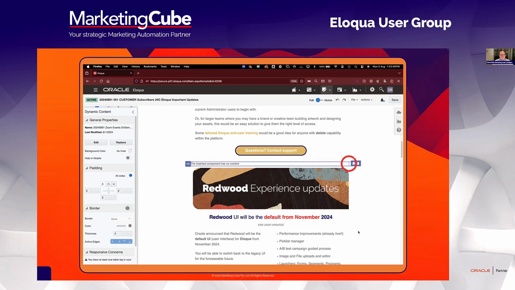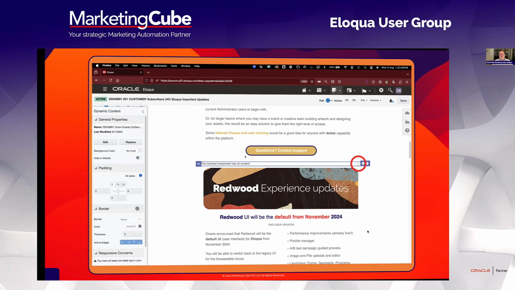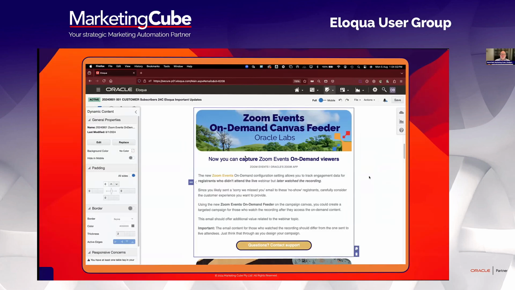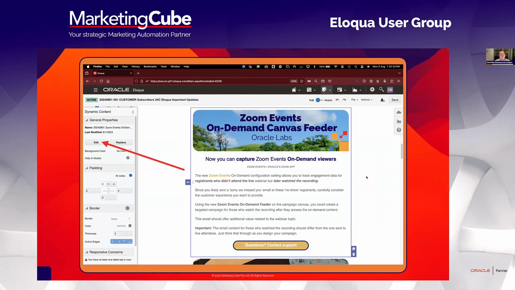In that particular piece of dynamic content, you can see it says the inserted component has no content. That means the default value is in fact blank, so we're not going to see anything there. Now, if you click that little gray chevron that I've just highlighted on the right-hand side, you see the content that's on display, and in this case it relates to a Zoom update. As I said, we've collected information from clients who have told us they're using Zoom, so we tailor this communication for them so they get that information and updates.